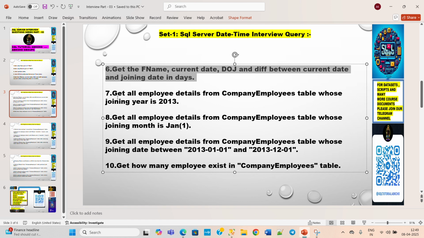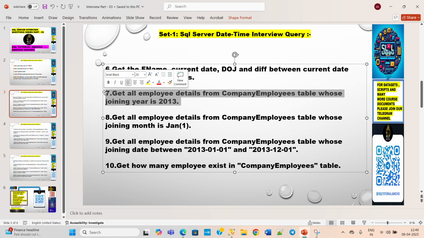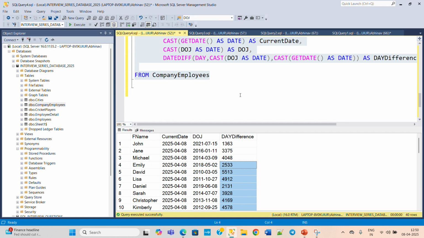So next, what we have is the seventh question. Get all employee details from the company employees table whose joining year is 2013. So we have already seen how DATEPART is working. We need to use DATEPART to find out the year of joining, and then filter using the WHERE clause, meaning those employees who have joined in 2013. So let's move on to SSMS and check how to query this.